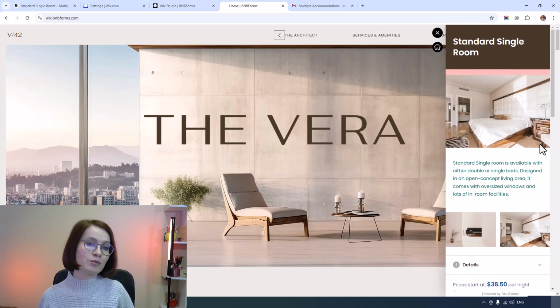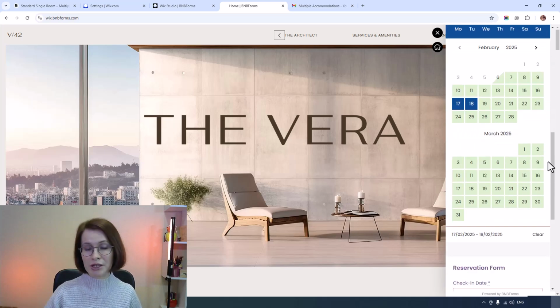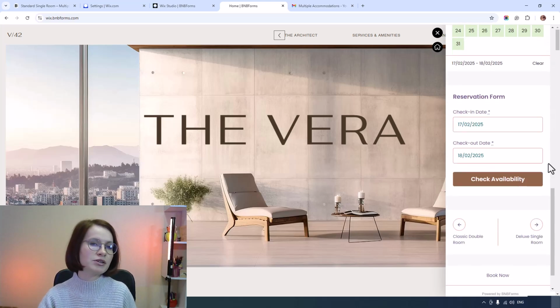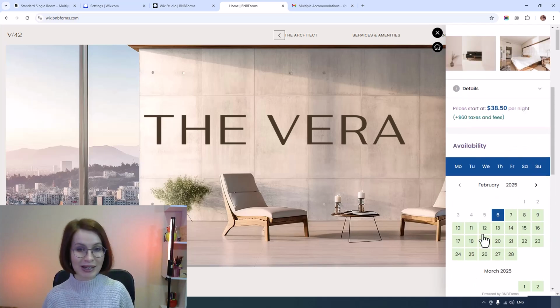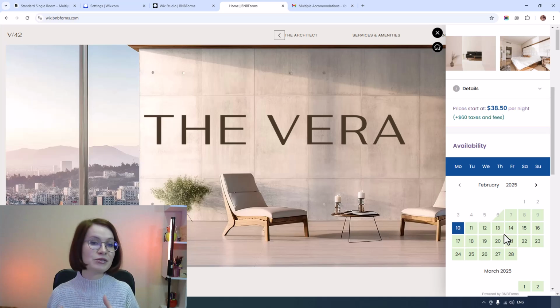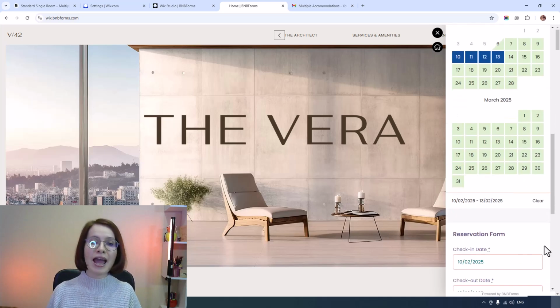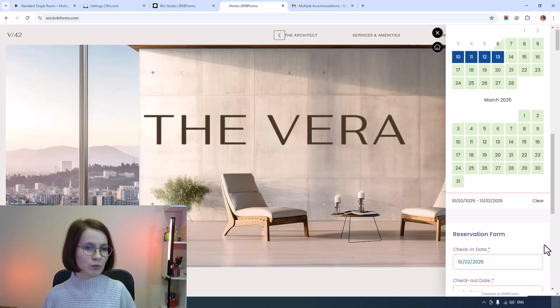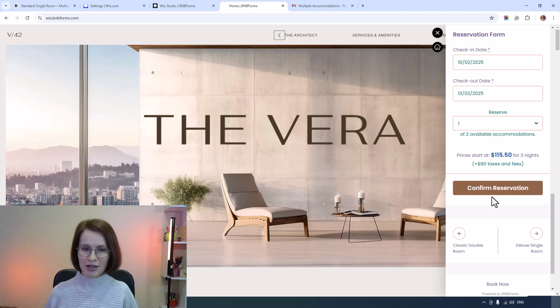Sometimes you might also want visitors to go straight to a specific accommodation page rather than starting with the general search. So I'll show you how to add a single accommodation page to the menu so guests can check out its details and availability right away. So without further delay, let's jump in.